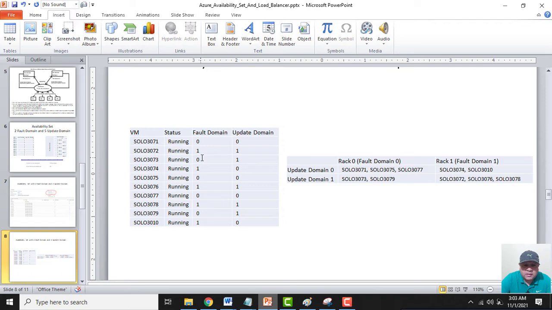The third one is in fault domain 0, and ideally it should be in update domain 0, but Microsoft has put it in update domain 1. So this is the way my virtual machines were placed when we created the availability set with 2 fault domains and 2 update domains. And here we can see in a rack diagram, the virtual machines will be placed in this manner: 3 virtual machines in one update domain and 3 virtual machines in another update domain in a different rack.